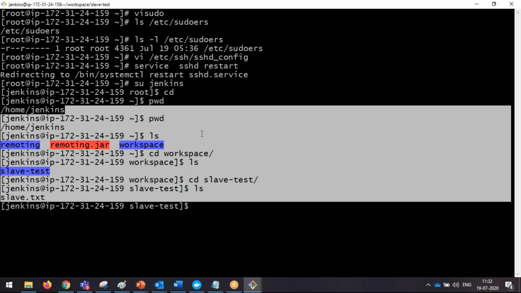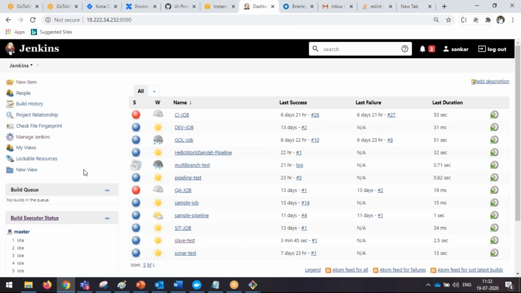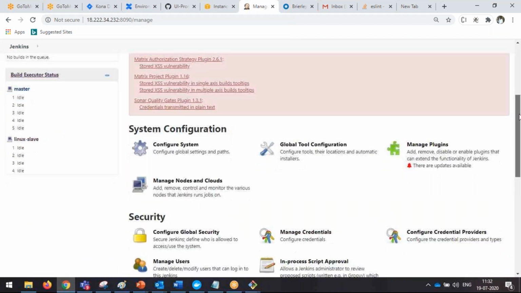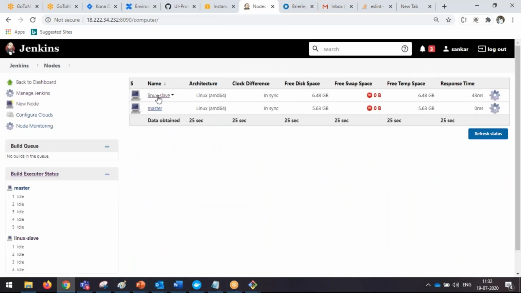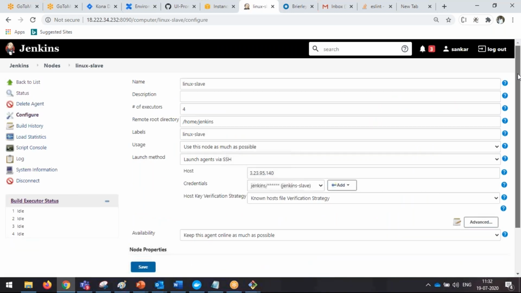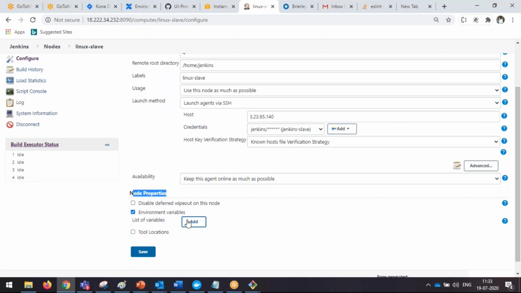Then how are we going to set this up? Manually install Maven here. Then we have an option in the manage nodes section. Go to Manage Jenkins, then go to Manage Nodes, go to the configuration. Scroll down here. You can see node properties is the option, where any global variables or environment variables you want to create for the slave node, you can create here.